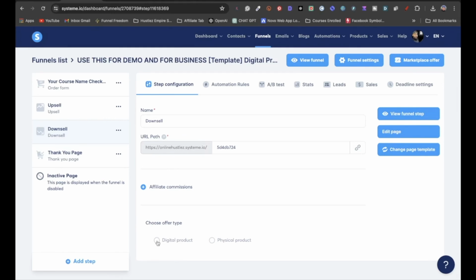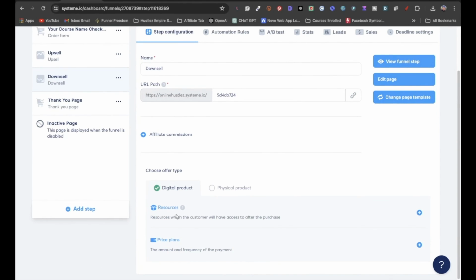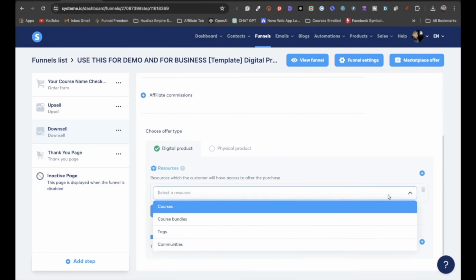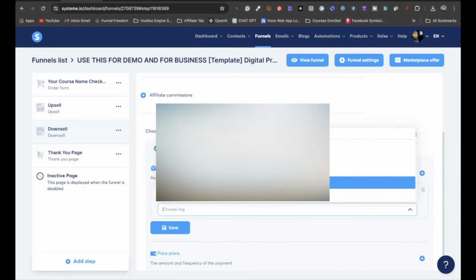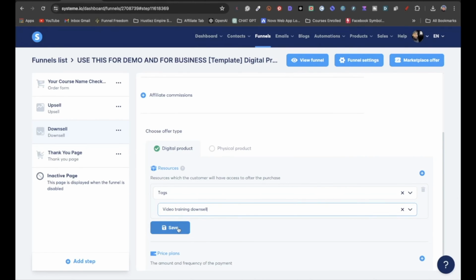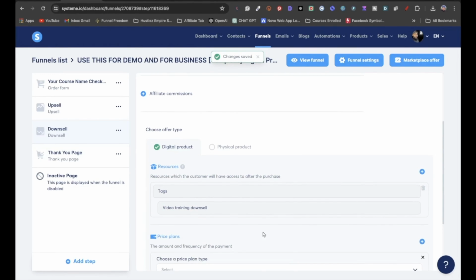And you want to do the same thing, digital product. For resources, click right here and you want to choose the tag added. We already set up the rules. So what I'm going to do is video. This is the downsell one. Okay. Click on save, click on price plan.